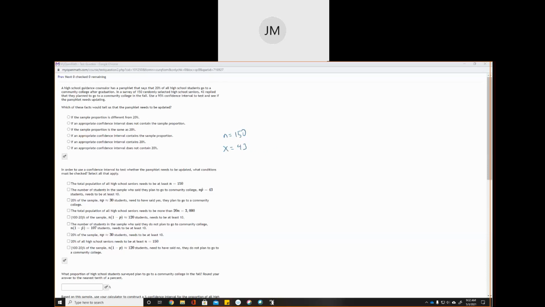And I could maybe make a side note. This is the number of yeses to my question. Okay, use a 95% confidence interval to test and see if the pamphlet needs updating. Okay, the pamphlet says that it's 20%. Okay, so we want to test to see if P is equal to 20% or 0.20. So that's what we're doing.